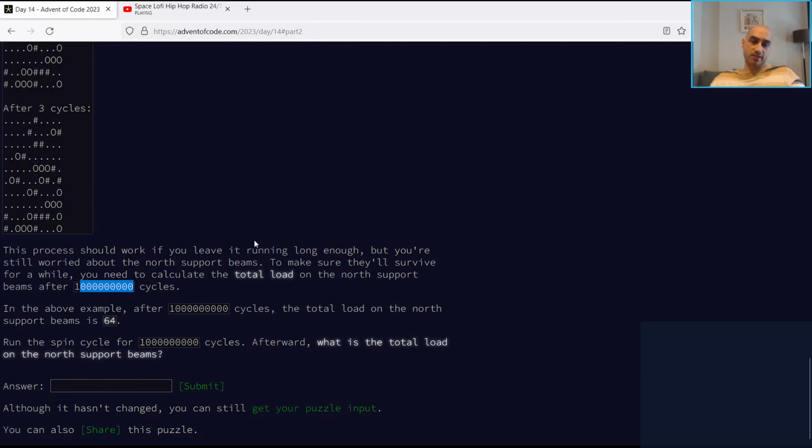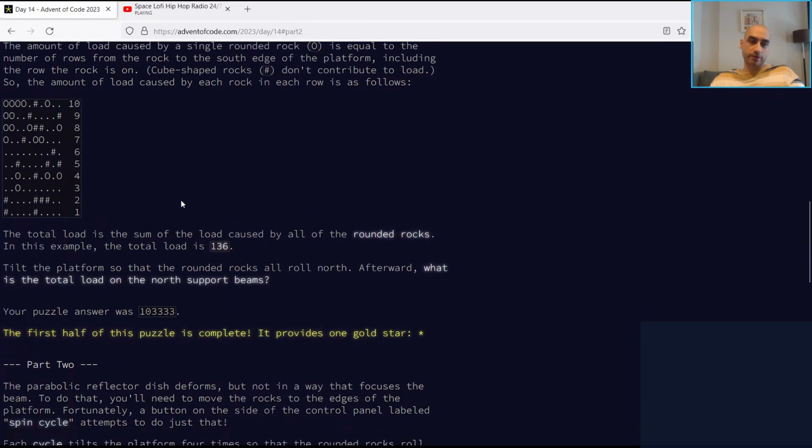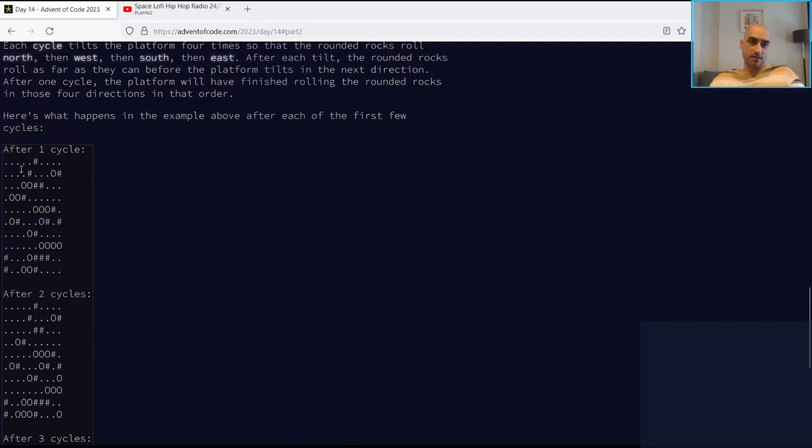Definitely not simulating 1 billion cycles. So I'm guessing we want to repeat this until we see a pattern, a repeat of a previous pattern. And the moment that happens, we'll know this cycle.